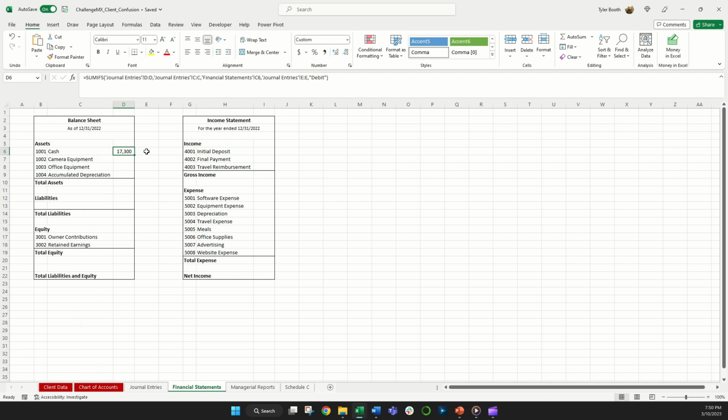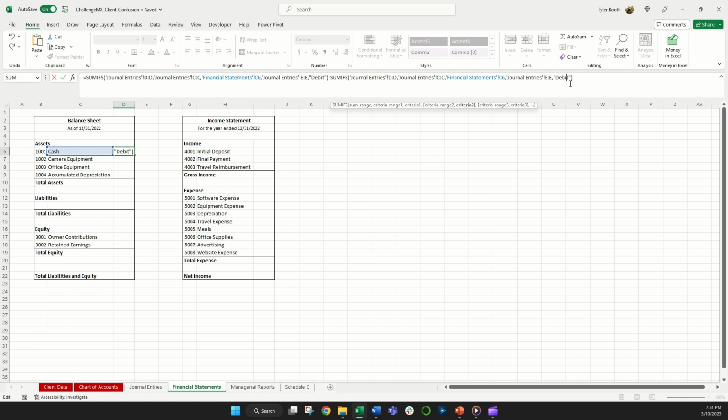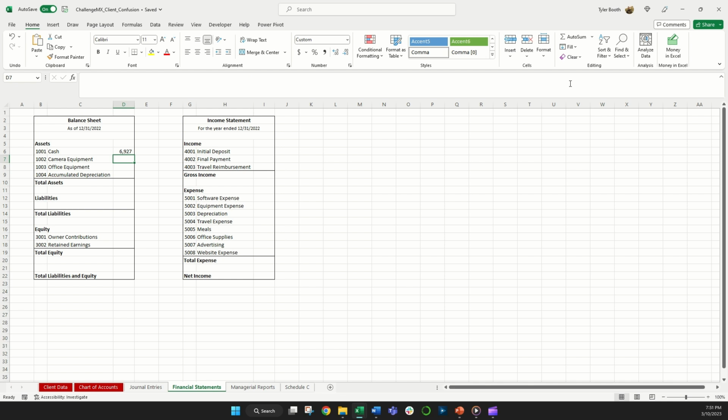And so this gives us the sum of all cash debits, which is 17,300. But that's not what we're looking for. We also need to pull out the credits. So I'm just going to copy and paste this formula, change the debit to a credit, and we get the net amount of 69.27. Our references should be good because we reference the whole column, so we can go ahead and drag this all the way down. And you see that these are our balances in our asset accounts.